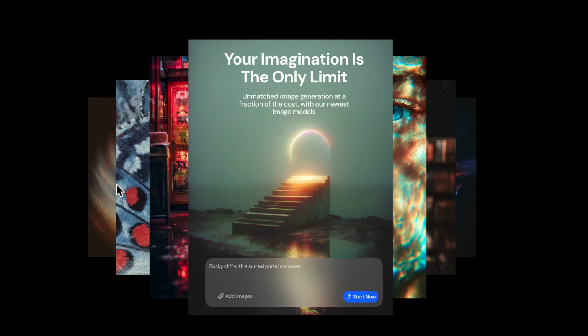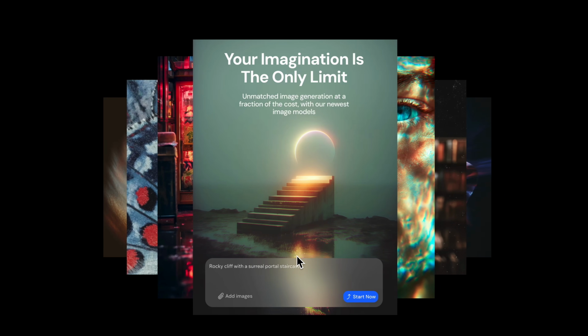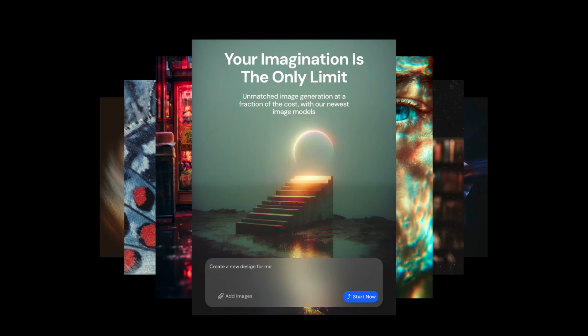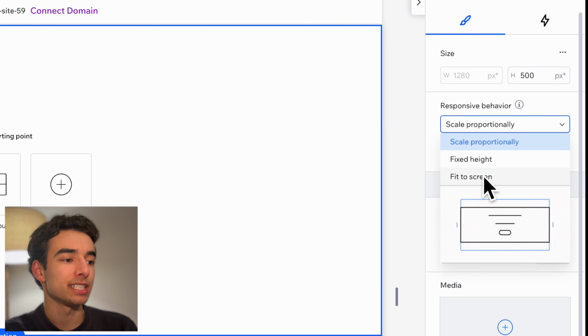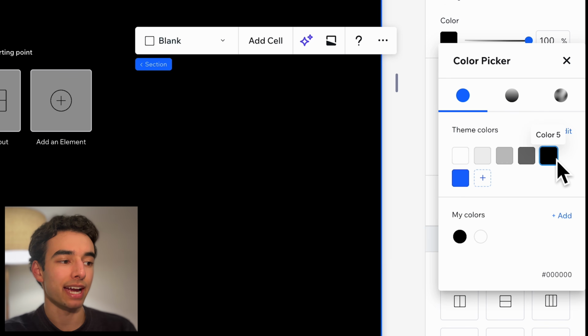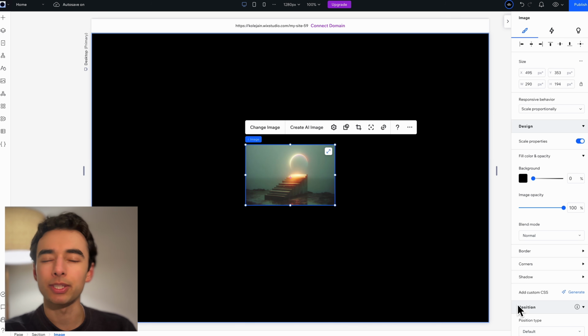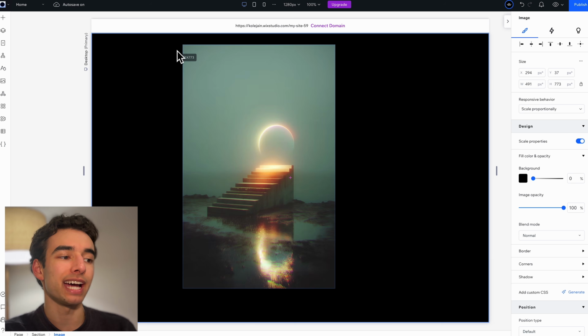Let me show you how to build this AI-inspired landing page with mouse effects. Let's break it down. First, I'll set our section to fit to screen and change the background color to black. Then I'll drop in an image, swap it out for something a little more interesting, and resize and center it.